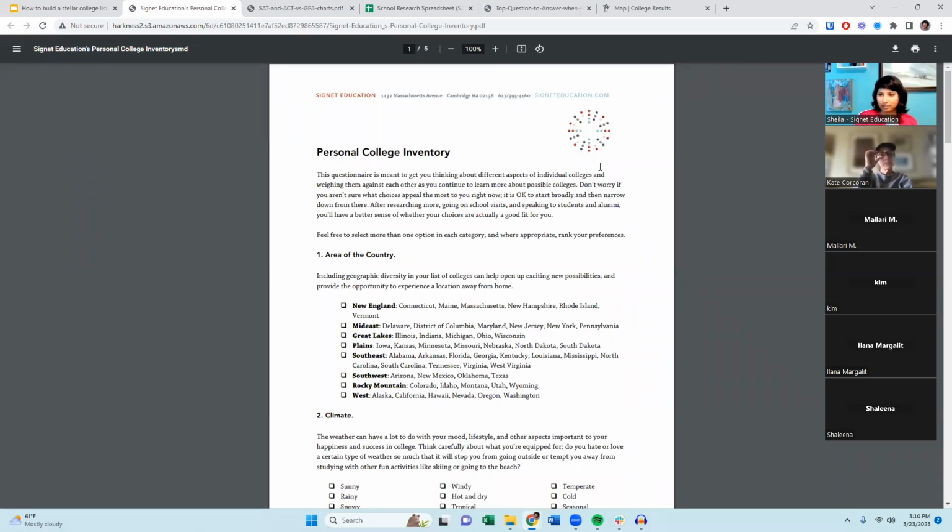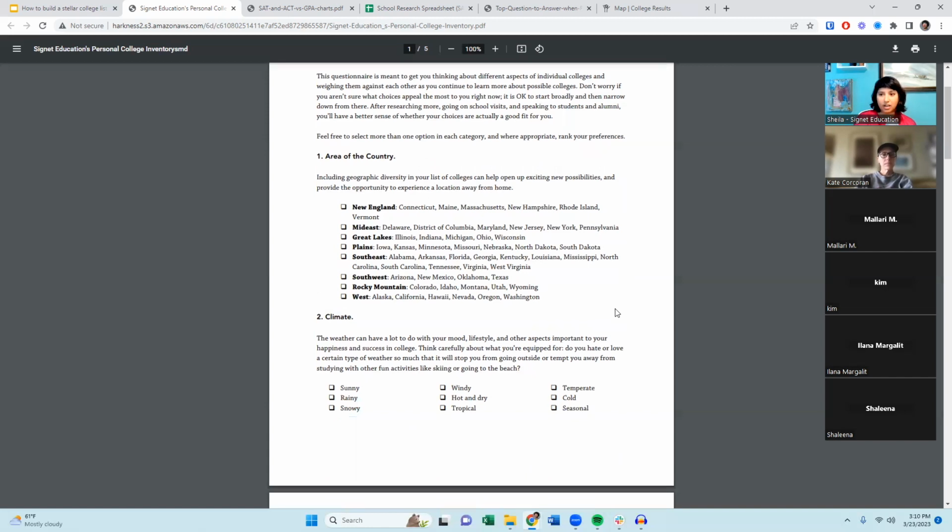It's very simple, but it does take you through kind of examples of what these different categories or preferences might mean. And we like to start really broad. So you'll see we start with area of the country. Some kids want to get as far away from home as they can, or they have certain medical needs that mean they need to stay within a certain climate or within a certain distance from home or where their medical practitioner is. So this is a great place to start.